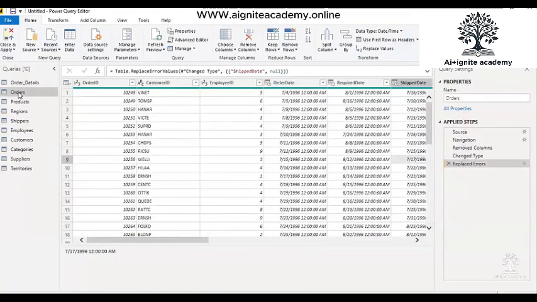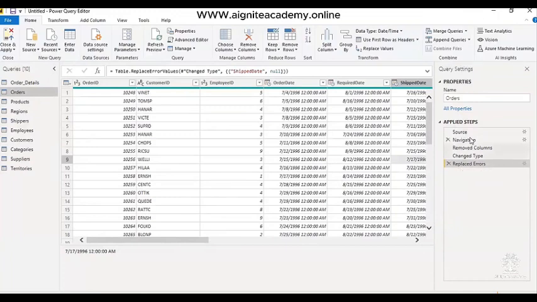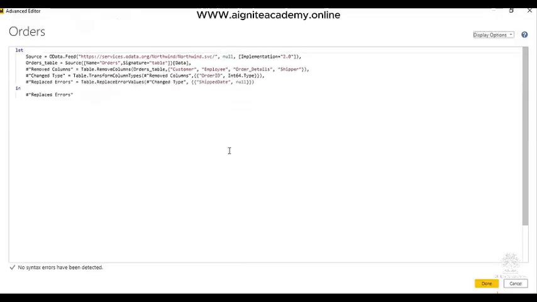Let's see, in the orders table, we have performed all these data transformation operations. Now let's see how Power Query Editor converted all these steps into the M script. For that, we need to find the Advanced Editor. You can see the Advanced Editor button here. Click on it. Here you will see another window, the Advanced Editor window.